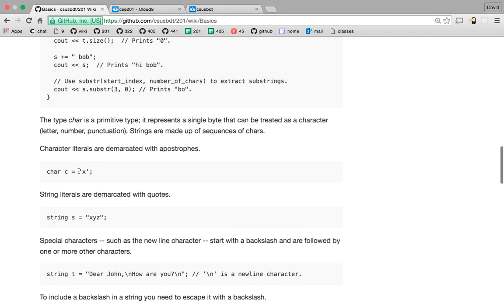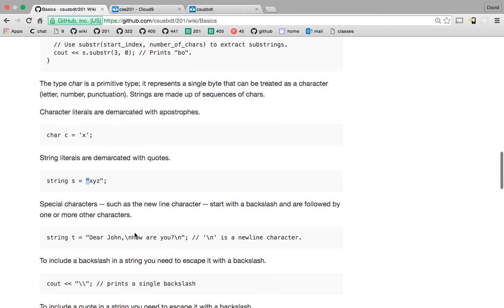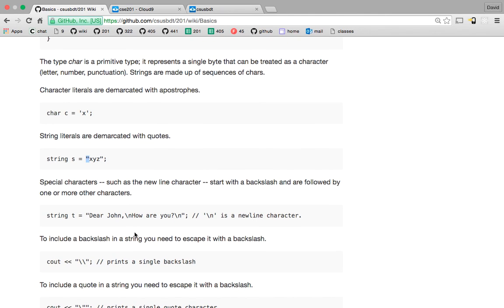So character literals are enclosed with apostrophes, and string literals are enclosed with quotes. And these strings, these are simple strings, simple characters.